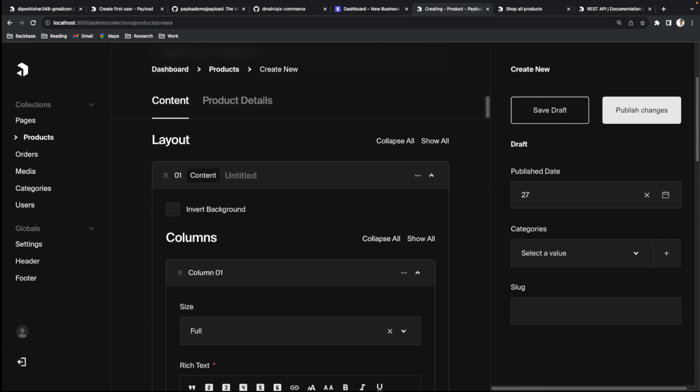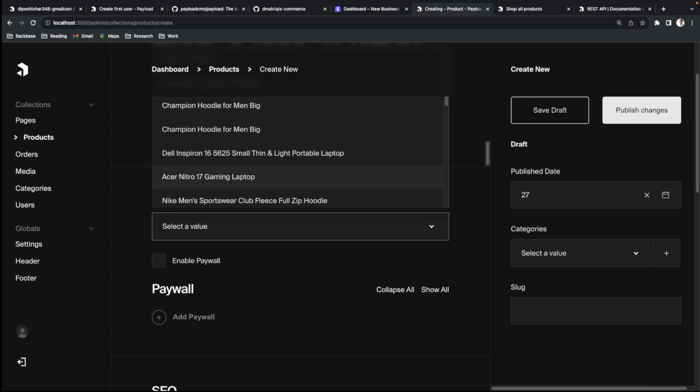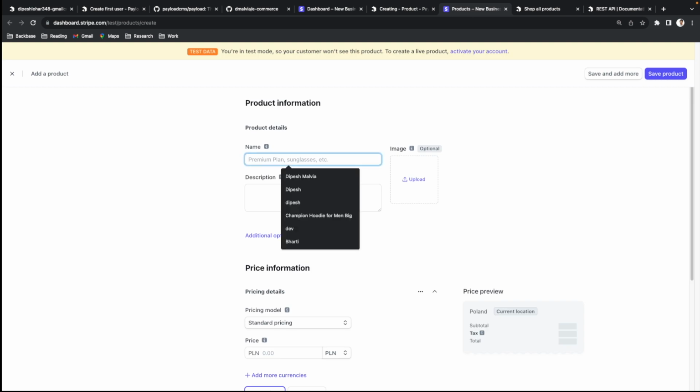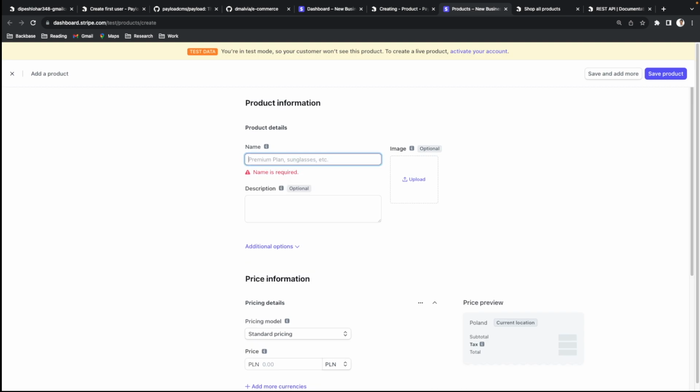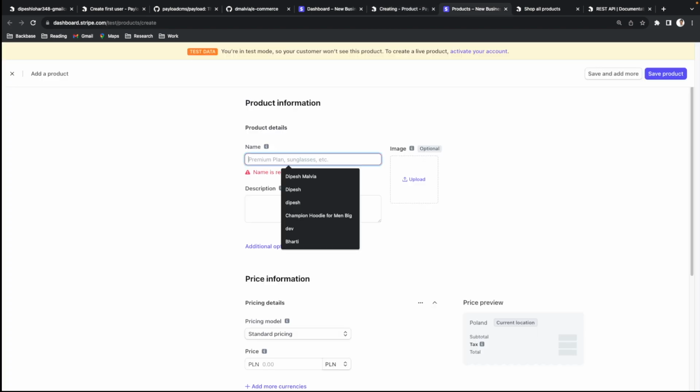Then we can also go to the product details, and here we need to connect our product to Stripe. So if I click here, then you will see that I already have all the products created. But if you want to create a new product, you're going to click on this create new product. So here we need to create the product. I'm just going to take the name from here. All right, I will go here. I will create a new product.